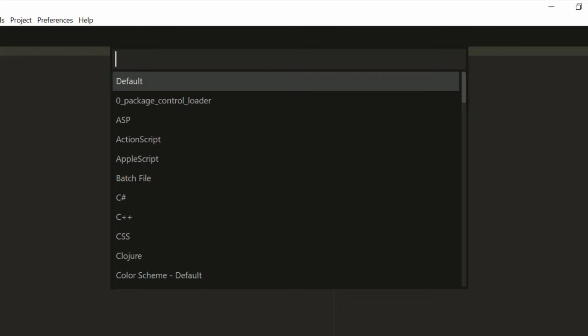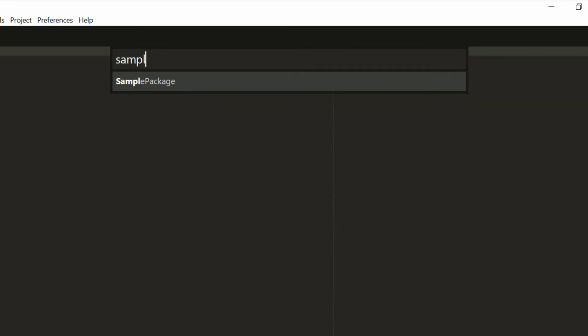Now I have just a simple sample package here, so I'm just going to search for a sample package. And you can see down at the bottom, it wants to know the document root, which is the place where it's going to want to put all of the help files when it generates them. By default, it's going to suggest a directory named help in the root of the package.